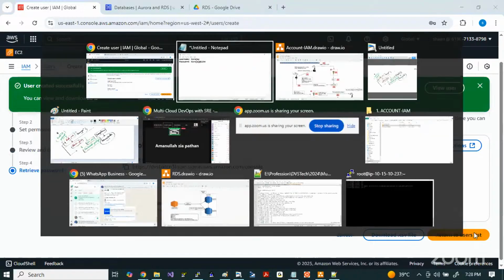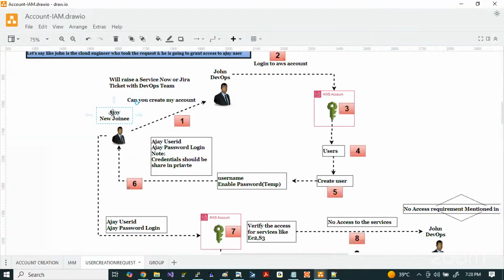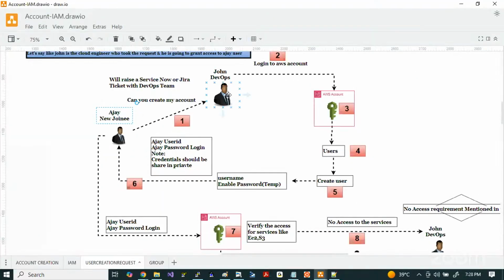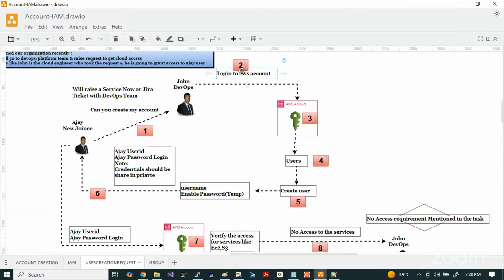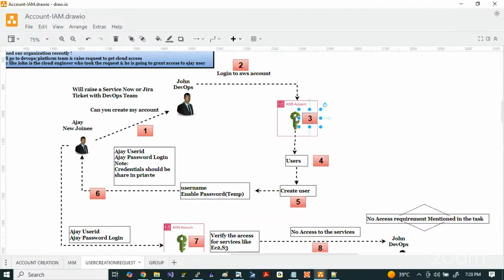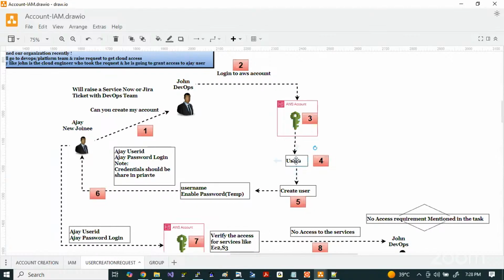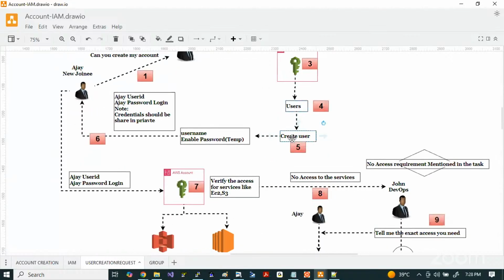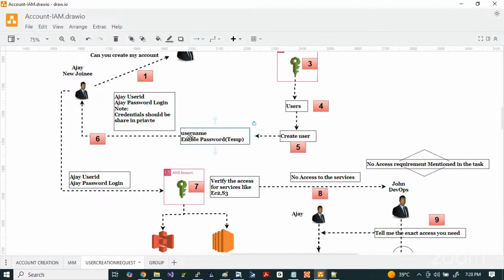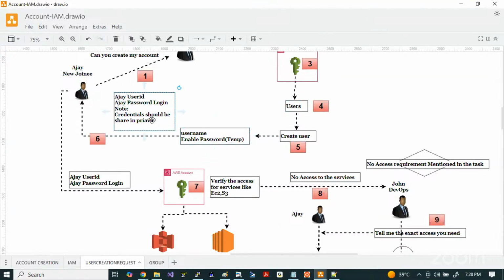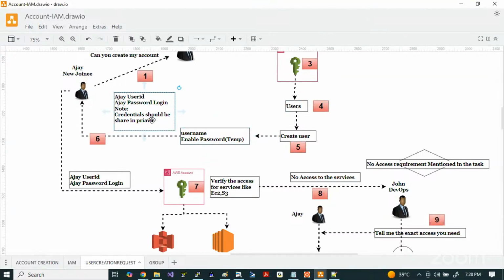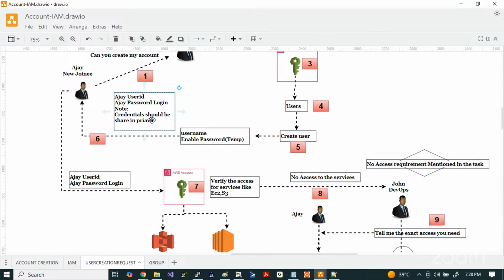Now if you go to the architecture, what did I do? I got a request from Ajay to create his user ID. This is me. I logged into the AWS management console. I went to the AWS account. I selected the IAM service. I selected the users button. I selected create users and I have created the user. Now I'm going to share the credentials with my Ajay user.